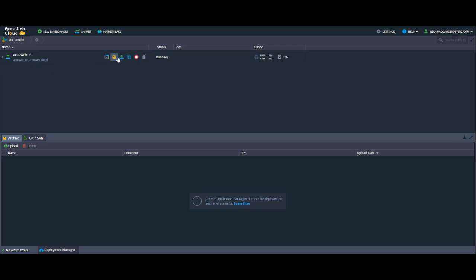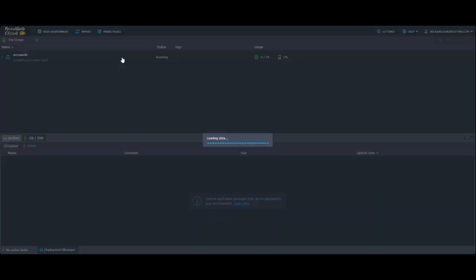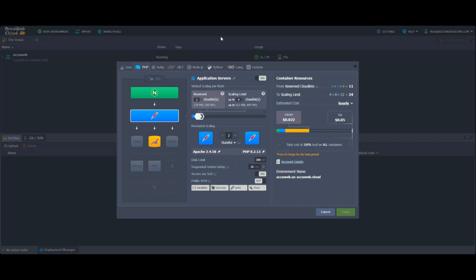Click on the Change Environment Topology icon to open the topology of the existing environment. Once you click on it, the topology window will be opened. If you have set up a load balancer in the environment and want to modify its Cloudlet, then select the load balancer and modify the Cloudlet of the reserved Cloudlet and scaling limit Cloudlet.